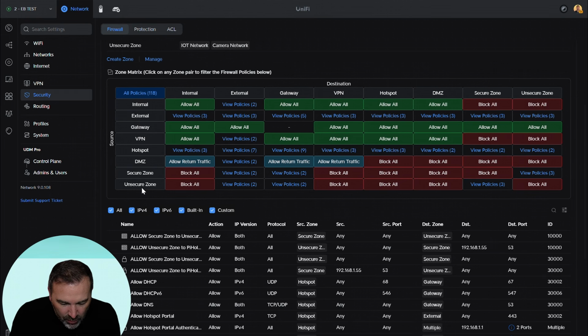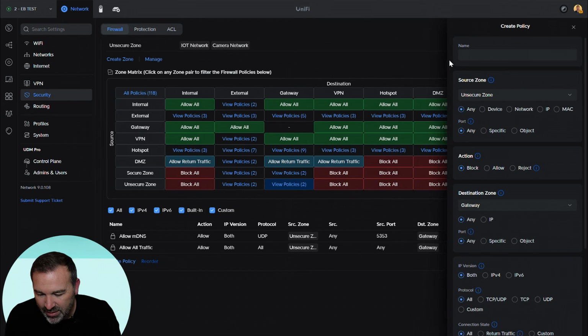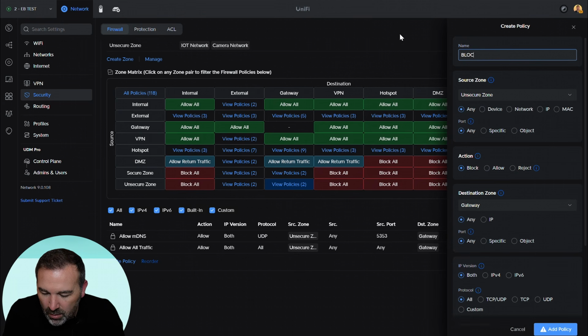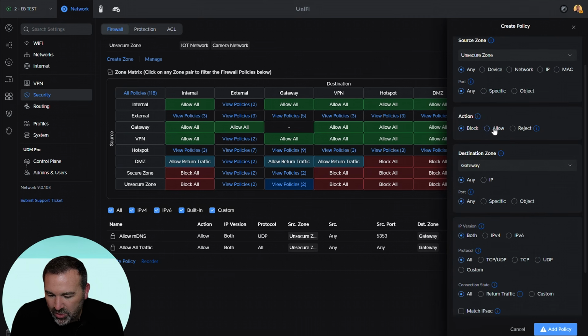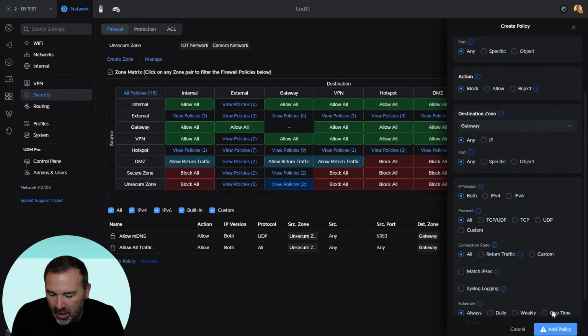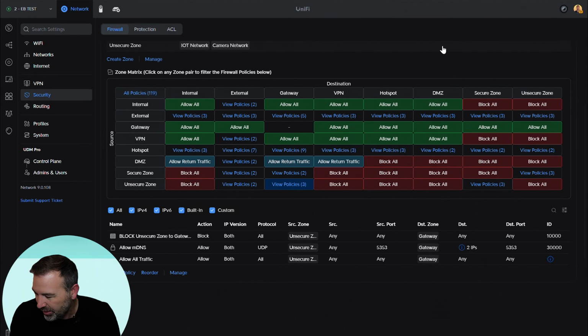So we go unsecure zone to our gateway. Right now it's allow everything. We're just going to create a policy that says block unsecure zone to gateway zone, any. Okay? So everything from the unsecure zone, we're going to block it to the gateway zone, any IP, anything, and we're going to block it. That should wreck my internet access because it will no longer be able to get to the internet or the gateway to be able to resolve websites. But that's it. That's the only thing we need to set to make this happen.